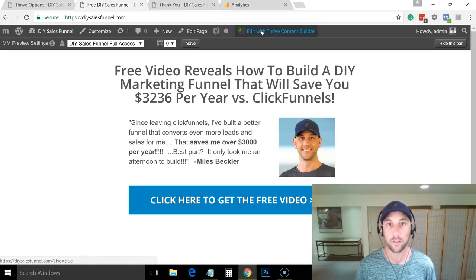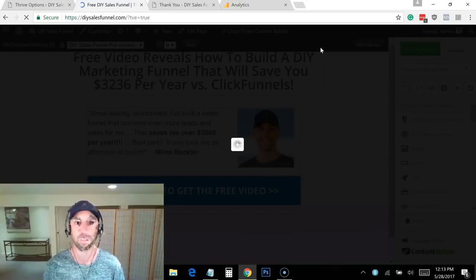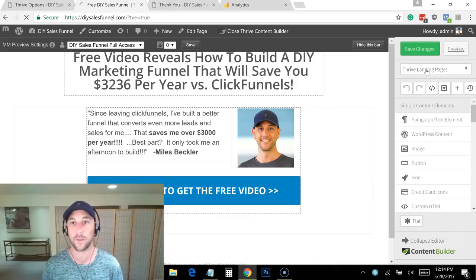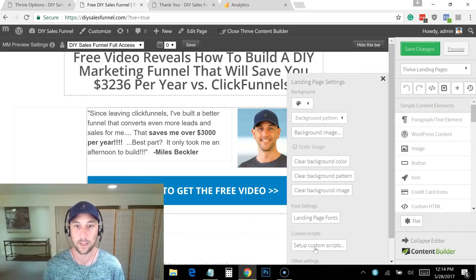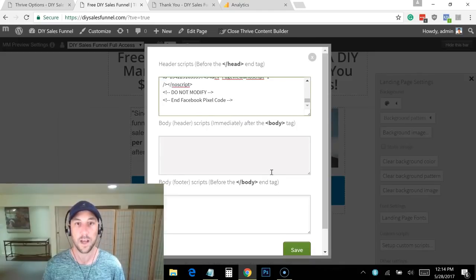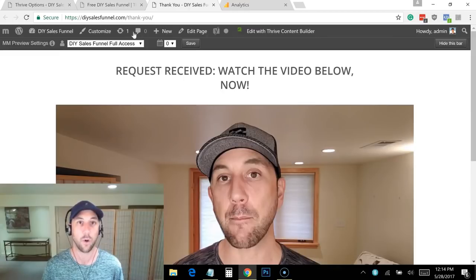So I'm going to load this. I'm going to click Edit with Thrive Content Builder. It's going to load the editor. I'm going to come over here on the right side, click the landing pages, go to landing page settings, and then down here to set up custom scripts. And this top one where it says header scripts before the head end tag, I simply paste it right below my Facebook code. If you don't have Facebook code in there, I recommend watching the previous video. So save that there and then save it here. And we're added.